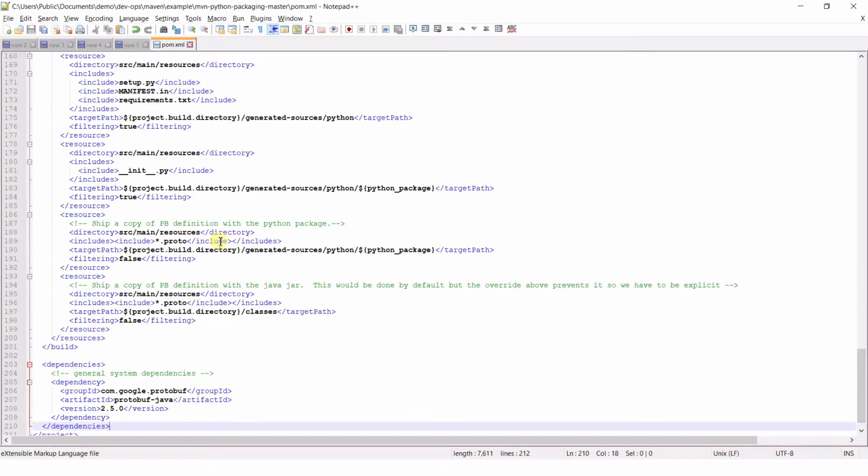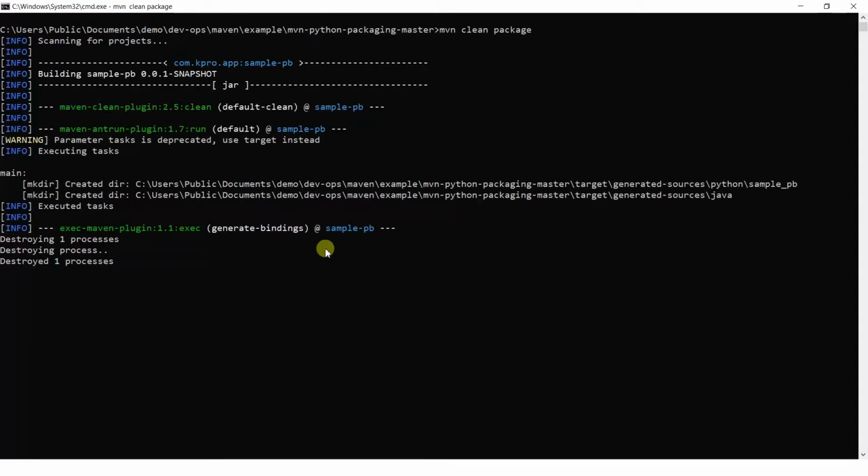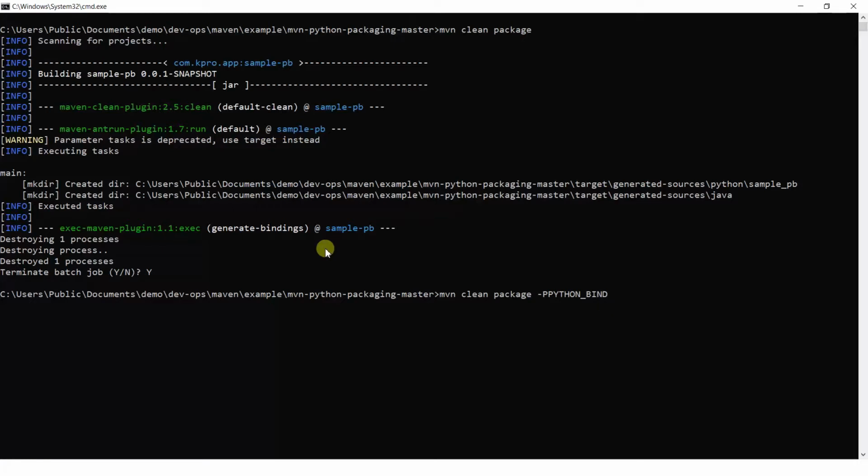Let me run this POM file with Maven. I am in the command prompt. I'm sorry, actually that requires an activation of a profile. So I'm going to provide a profile name with -P, python-bindings. Sorry, it is not binders, it is bindings.